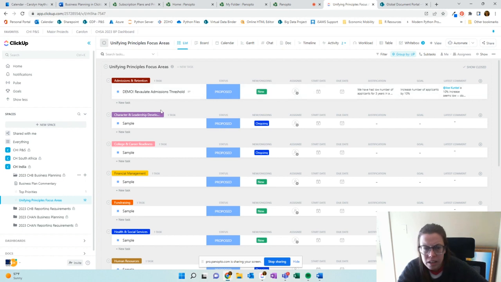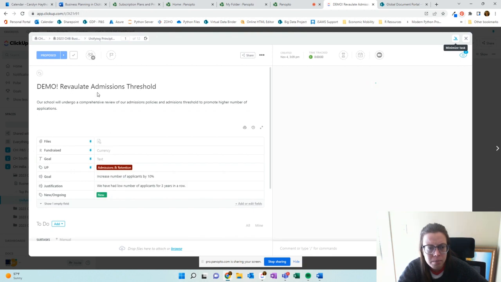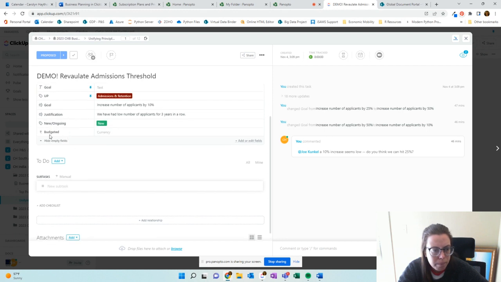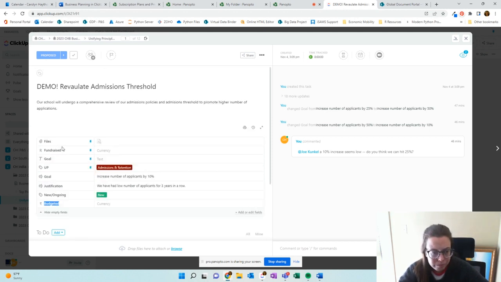You'll see there's also, when you open up the item, the task, we have these goals as well. The budget for the year here. So this should be budget impact. I'll get that updated, but this is the exact same field you have in the business plan. If there's a budget impact associated with a specific project, you would put it here.